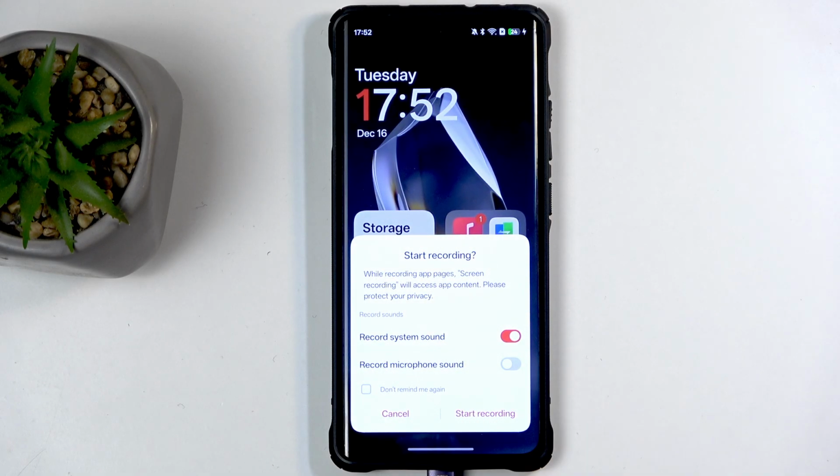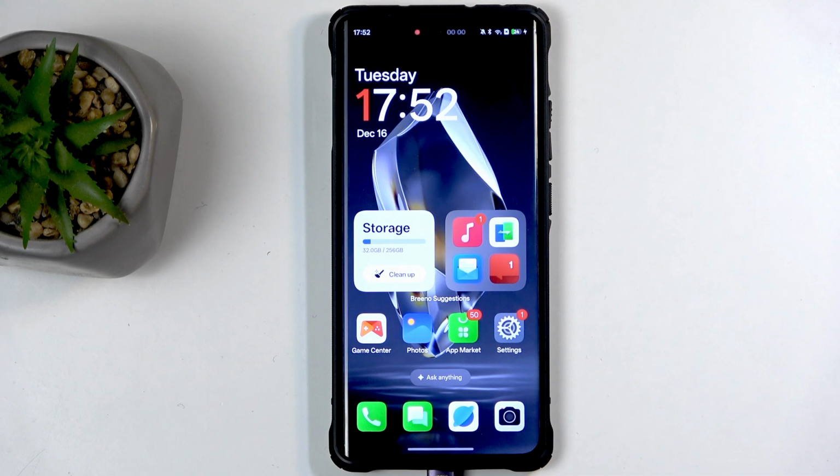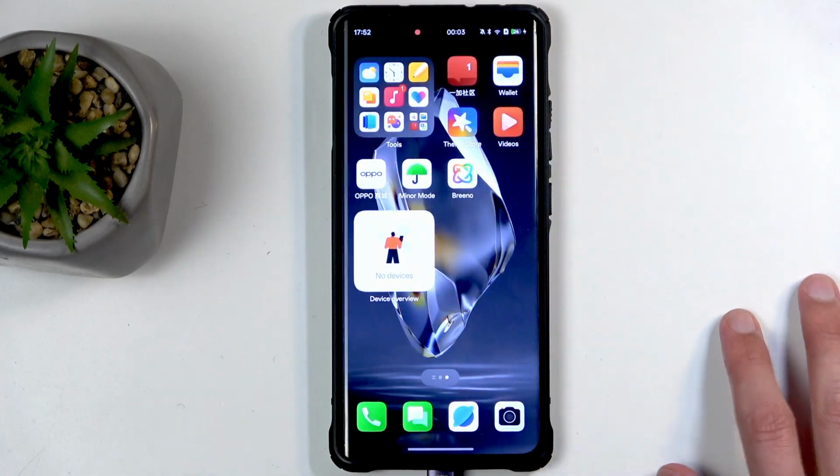Now, I am going to keep it as it is without microphone. We can also check the box to not show this window again, but I'm just going to keep it as it is. And you can see it's now recording. So, whatever you'll do right now will be recorded.